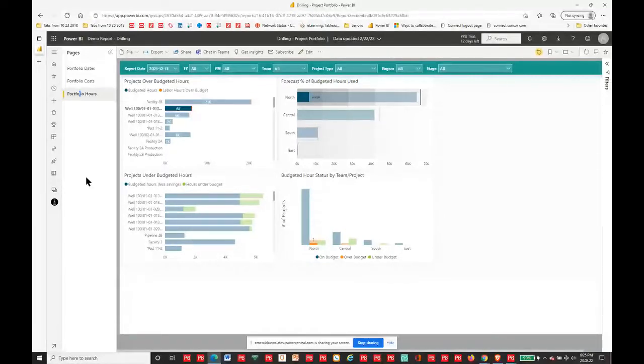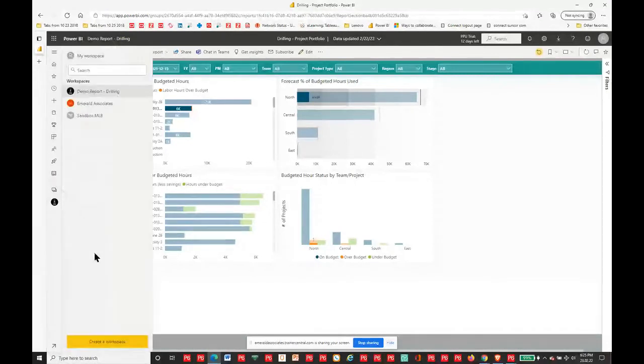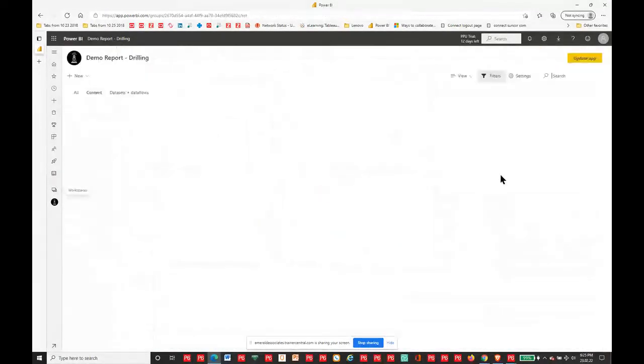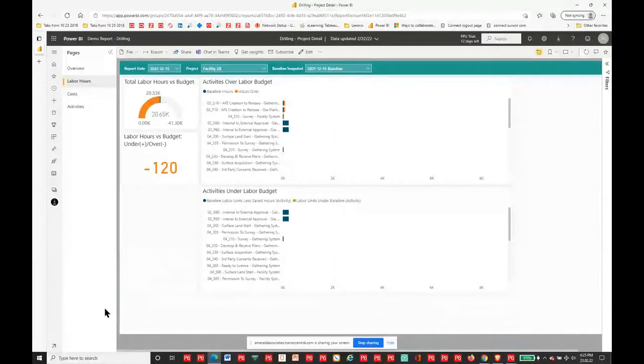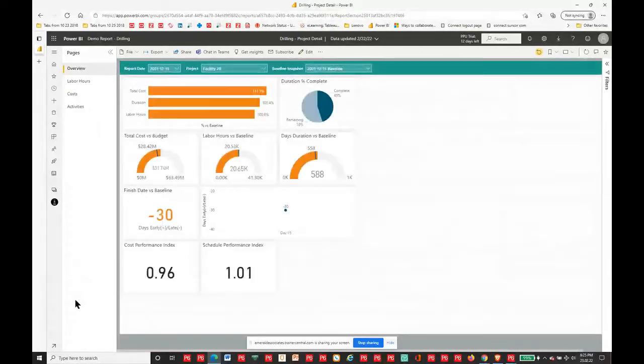But let's have a look a little bit deeper here. So we've looked at our portfolio. Now, what if we have some project level information we want to have a look at? I can dig deeper. So in my project detail here, I'll just go to overview first, just start at the top. So if I'm looking at facility 2B, I've got the overview, which is telling me right away that negative 30 days, we knew last month it still is.